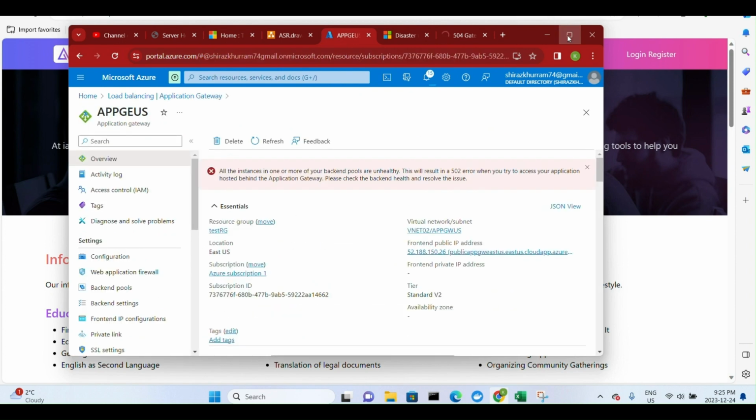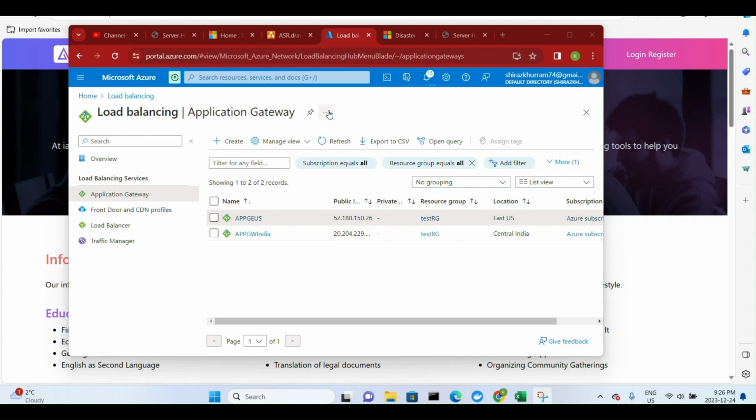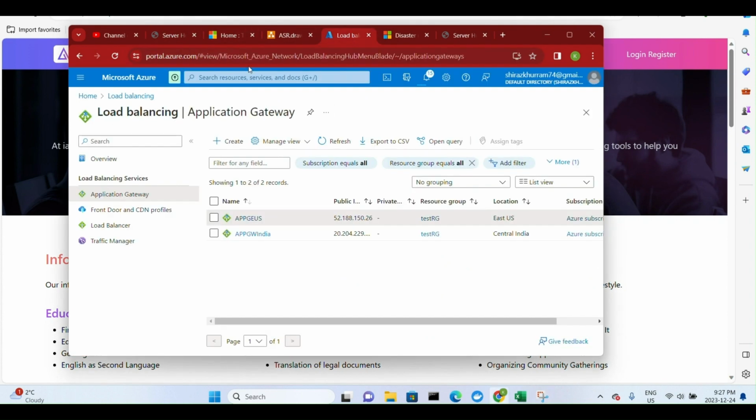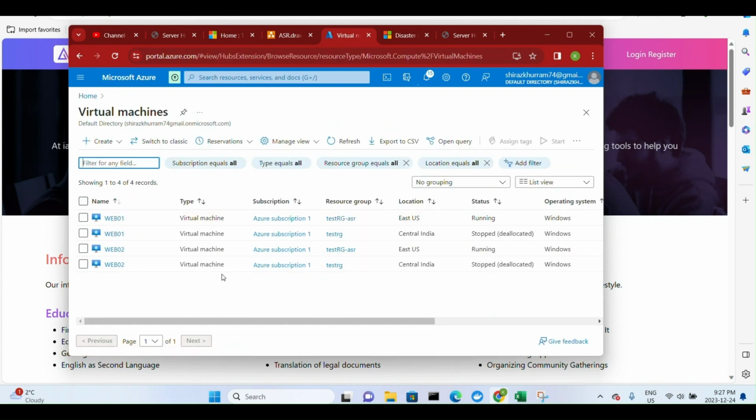So it's taking some time. Let's wait for a few more minutes. So at this stage, I think the web servers are up and running right now. If you go back to the web servers, as you can see, both of the web servers in test RG-ASR are up and running in Central and East US region. So let's go back to our application gateway and go over to the application gateway US region.